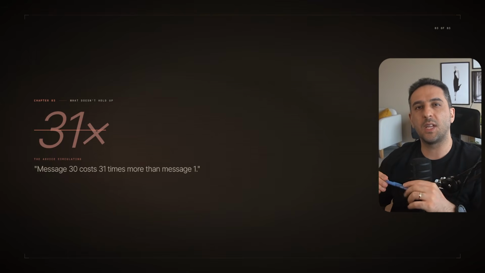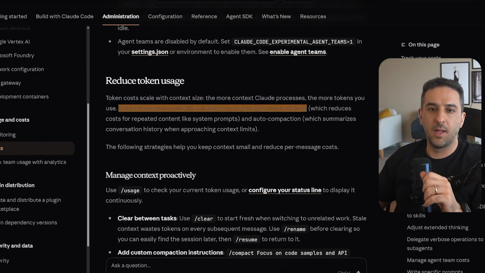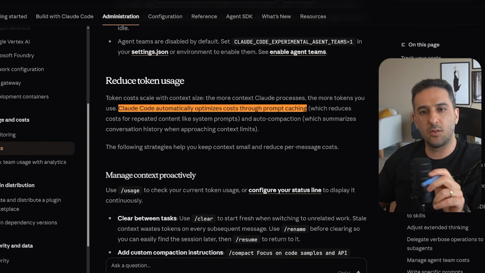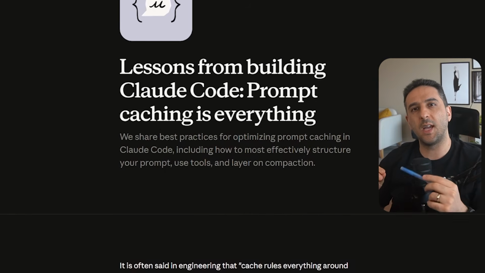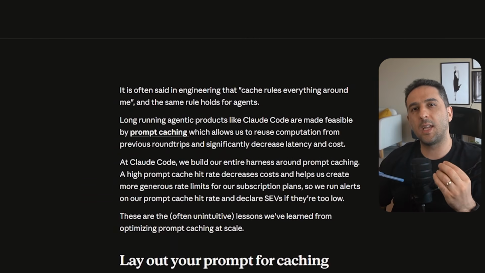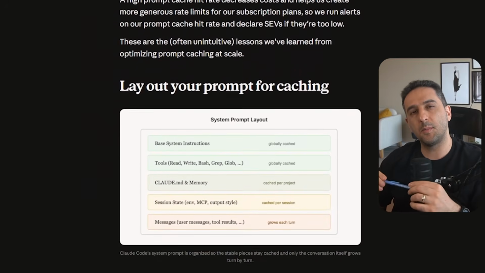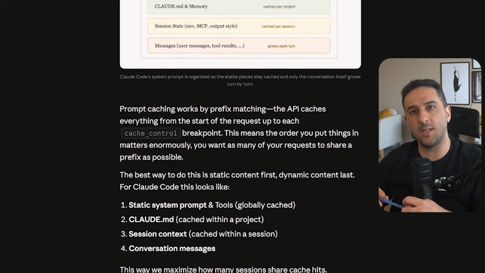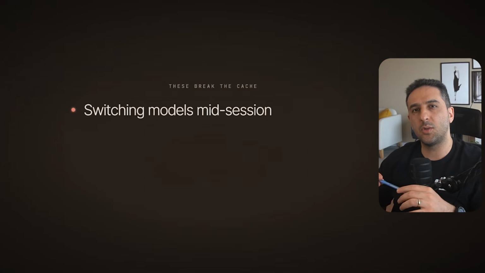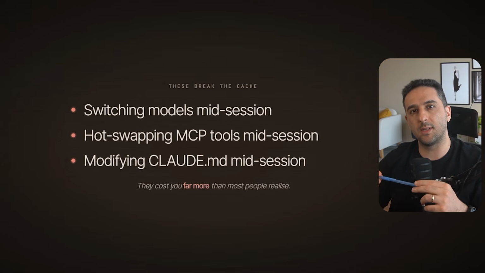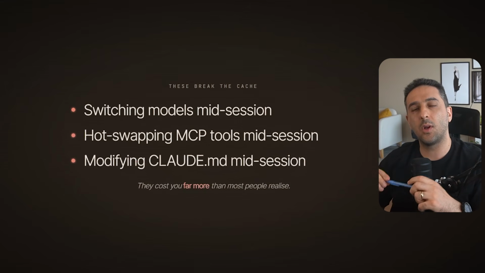The third claim is that the 30th message in a session costs 31 times more than the first one. This advice ignores prompt caching entirely. Let's check Anthropic docs. Claude Code automatically optimizes costs through prompt caching. Anthropic's own engineering blog has a post titled "Prompt Caching is Everything" that explains they treat cache hit rate as if it were uptime. So yes, later messages cost more than the first one because the conversation history grows. But the multiplier is much smaller than 31 times. And this is also why some of the habits I mentioned earlier are important. Things like not switching models mid-session and not swapping tools mid-session. Those break the cache and they cost you a lot more than people realize.